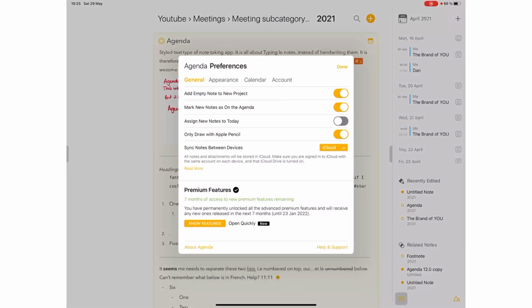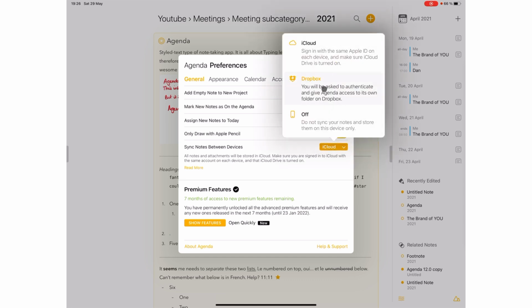You can turn on options to determine how your application behaves. You can add empty note to new project, mark new notes as on the agenda, assign new note to today, only draw with Apple Pencil, sync notes between devices via iCloud or Dropbox. Agenda has a very defective syncing engine. If you are unlucky to get plagued by this common bug, you can potentially fail to sync your notes between your Mac and iPad. The notes on my Mac are very different from what's on my iPad because the application failed to sync.